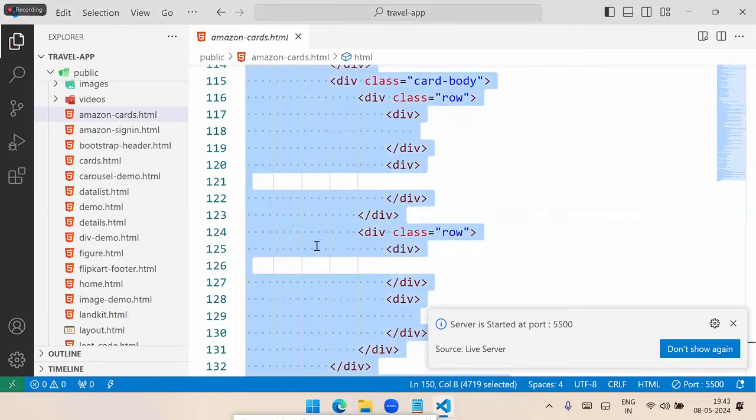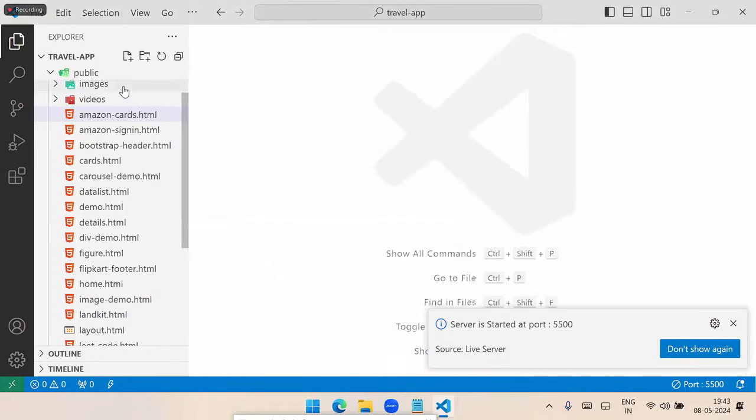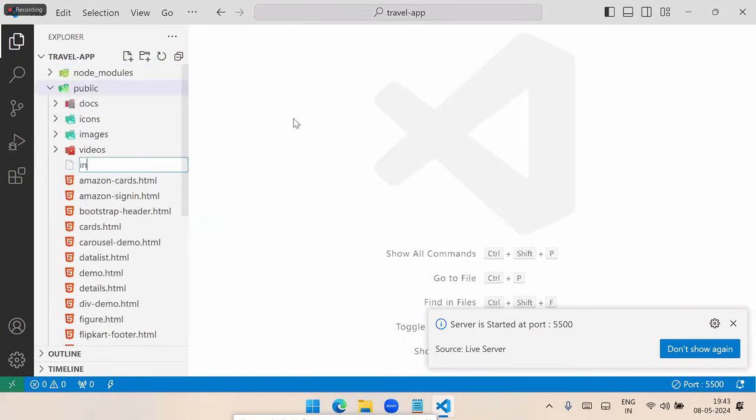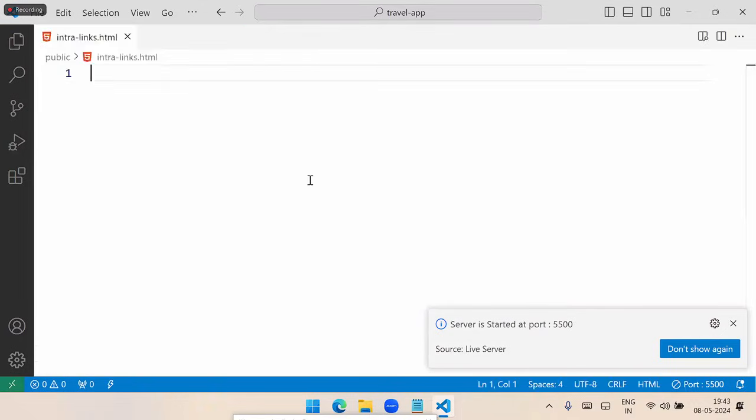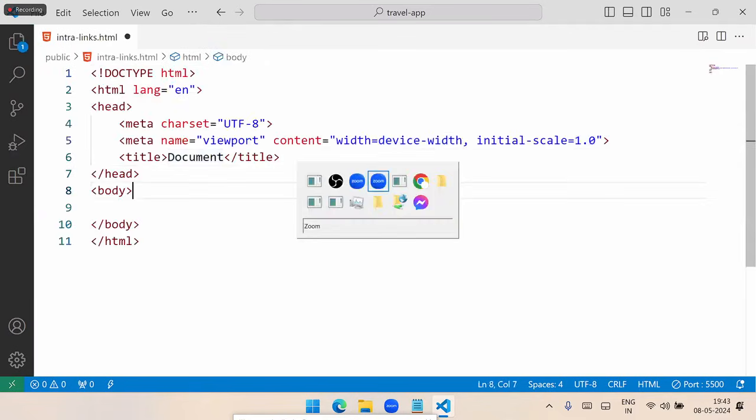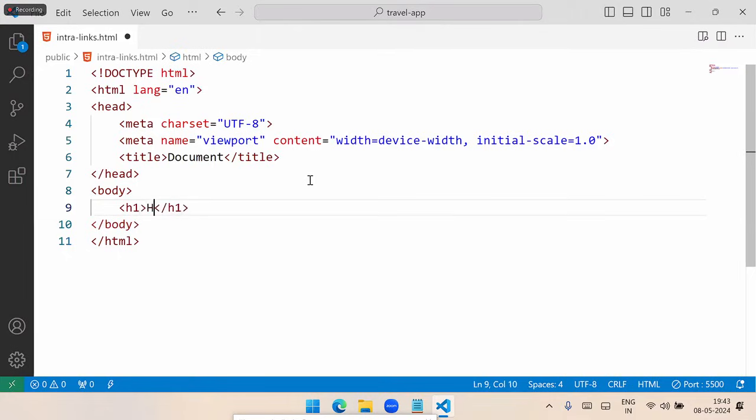So first, I'm creating a new page, intralinks.html. Okay, let's design a page. I will just keep a heading, home. And here we will keep a header.